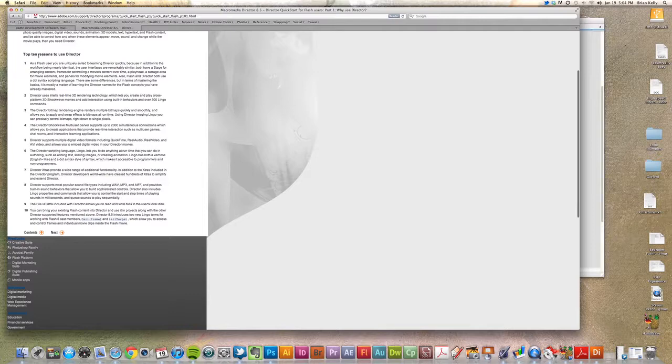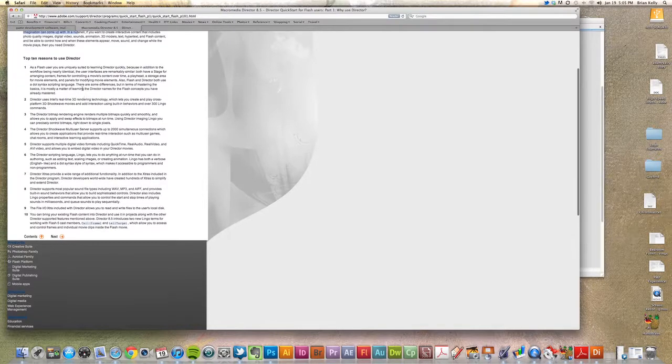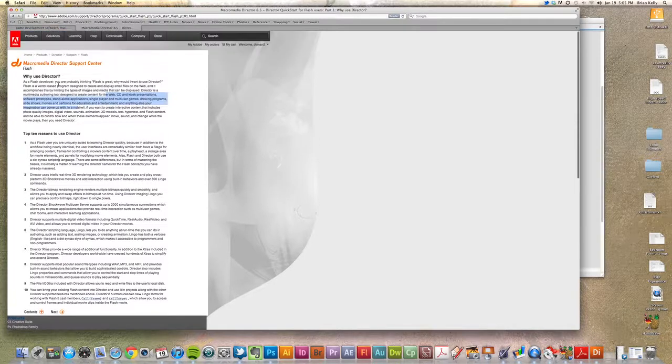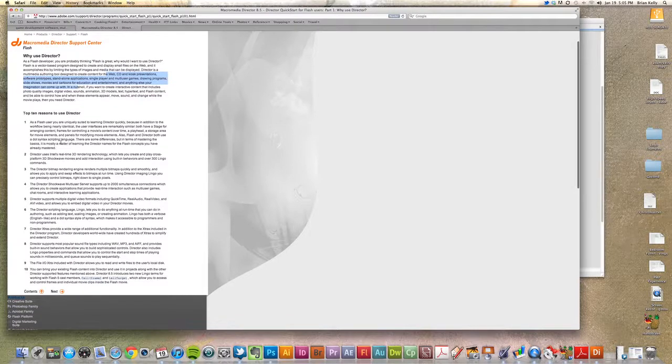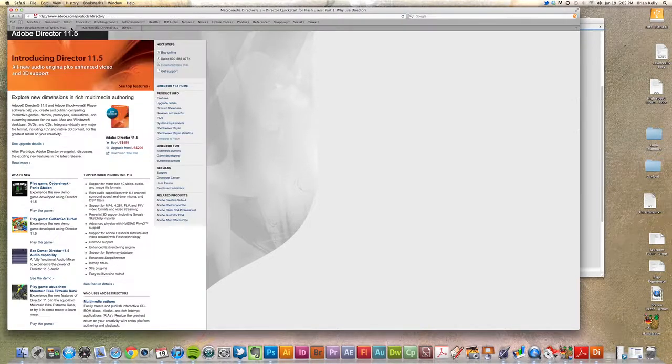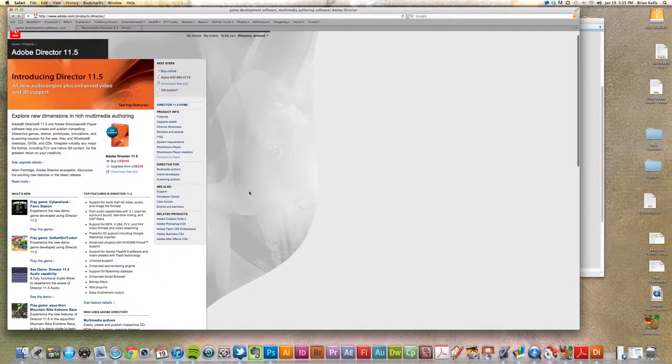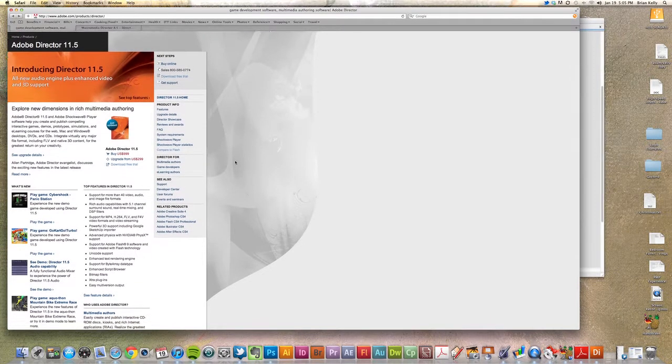So it has really top 10 reasons to use it, which is a good link here. It's very accepting of a lot of different video file formats. So that's a good jumping point to describe some of the main reasons you would want to use Director. Over here too, Adobe has, as with all their software applications, some amazing features and FAQs, as well as some online support for Director.